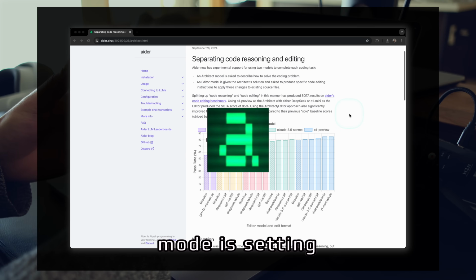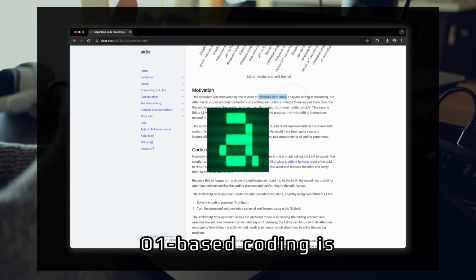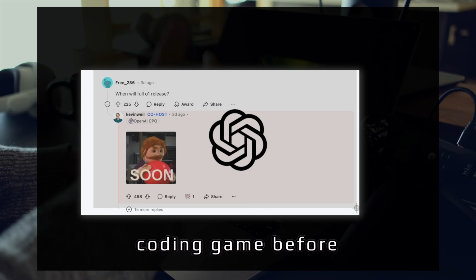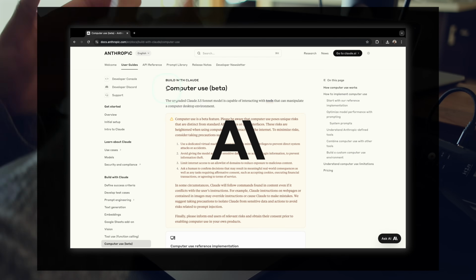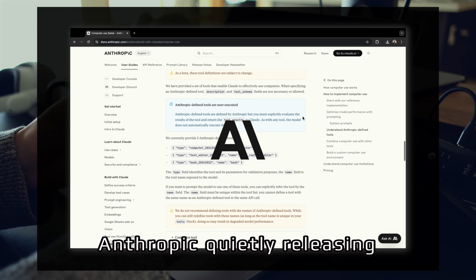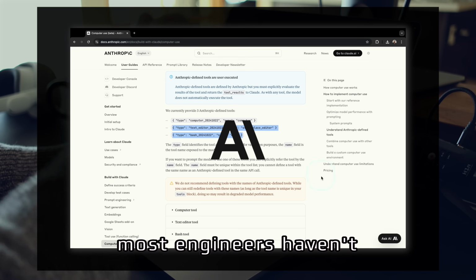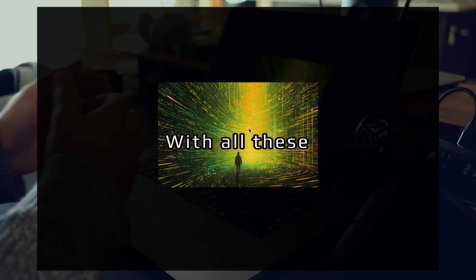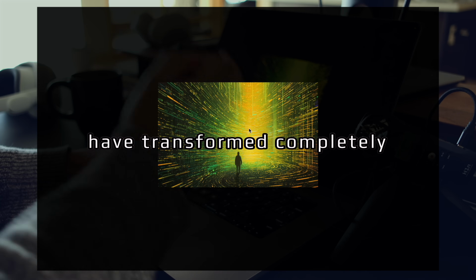Aider's new architect mode is setting new standards, and O1-based coding is changing the AI coding game before the official model has even dropped. And then there's Anthropic, quietly releasing powerful bash and editor tools that most engineers haven't fully appreciated yet. With all these moves, my own AI coding workflows have transformed completely.